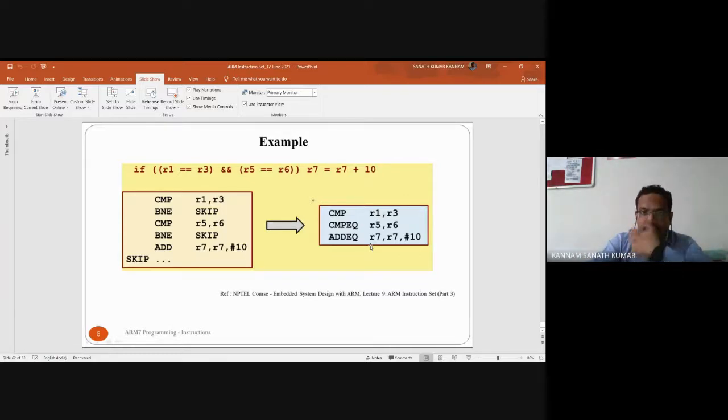So see here, compare R1, R3. And next you need to compare R5, R6. Compare means for R1 and R3 we are computing R1 minus R3, checking whether both are equal or not. And we compare R5 and R6, whether both are equal or not. If both are equal, then the condition will be executed. So if both are equal, what you need to do? You need to add R7 with 10 and save the result in R7.